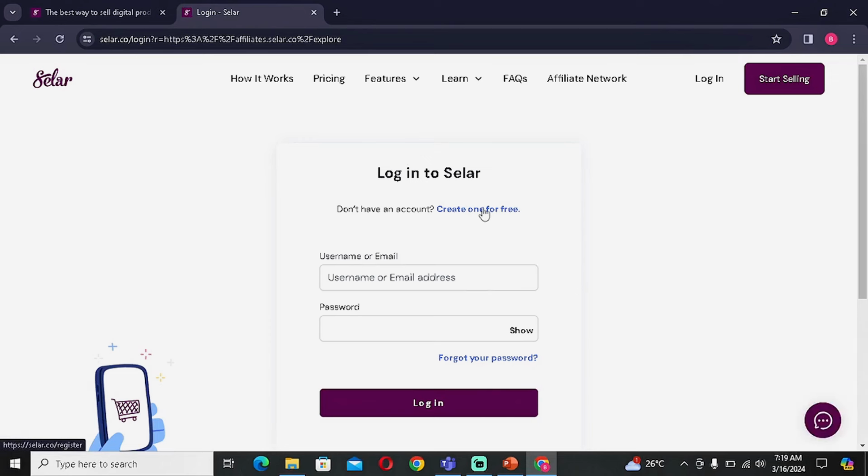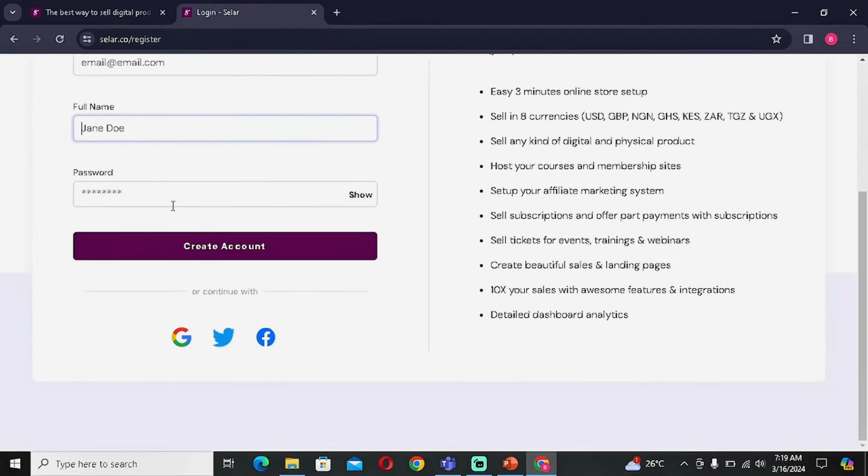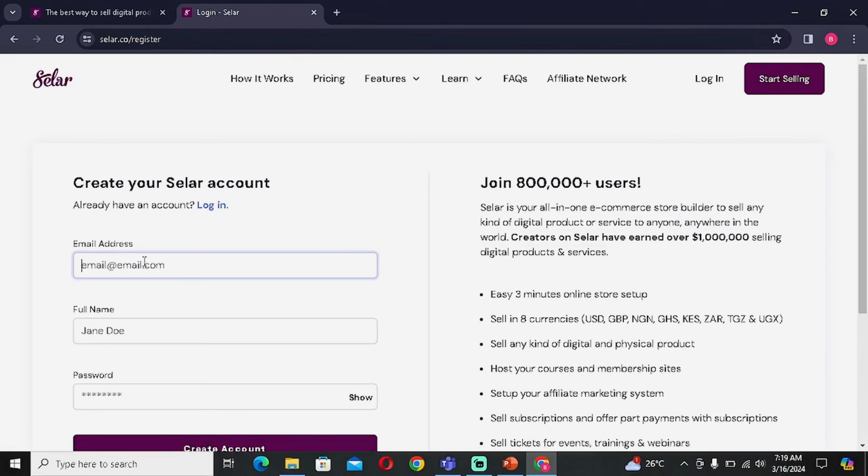Now this is where you want to insert your details. Okay, this is where you want to insert your email address, full name, as well as your password. Or you can just simply continue with your Google account, Twitter account, or Facebook account. Okay, but let's just insert our details. So I'm going to insert this particular account email address. You want to ensure you're inserting the correct email address. Okay, you want to come here to insert your full name.